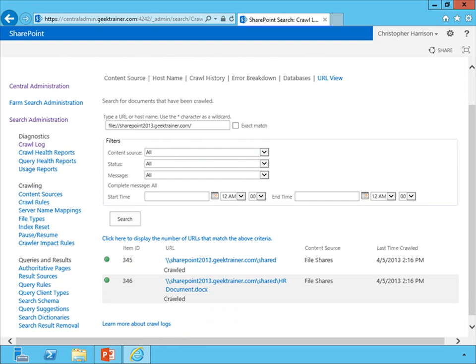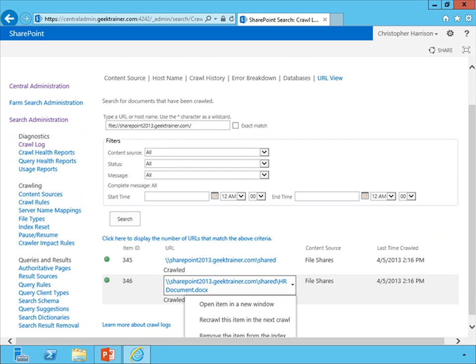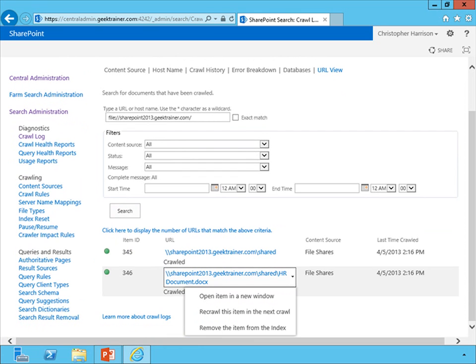the individual item. Now, what's really cool about the individual item is that we've got the ability to open it up. We've got the ability to force it to recrawl that item the next time it goes to crawl that location. And then last but not least is to remove the item from the index. So again, if a user ever calls you up and says, hey, I can't find something, that's the easiest way to track that down.